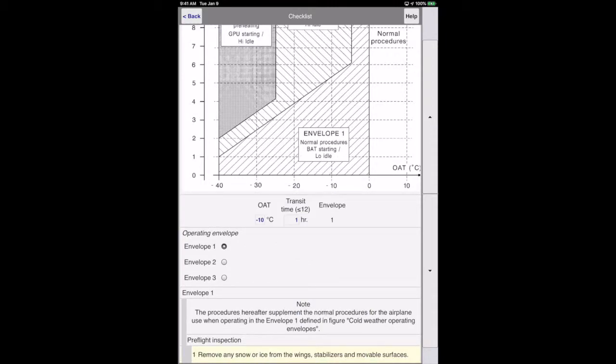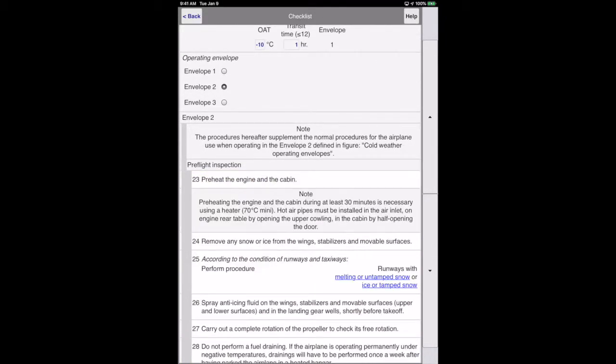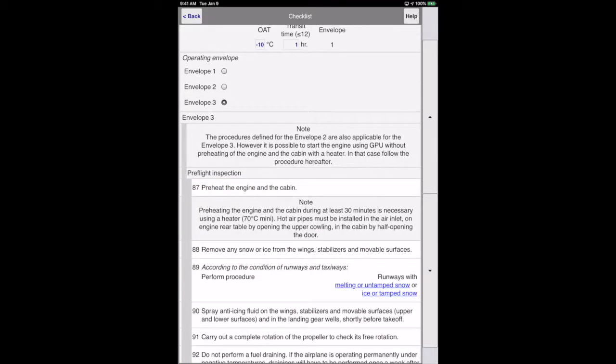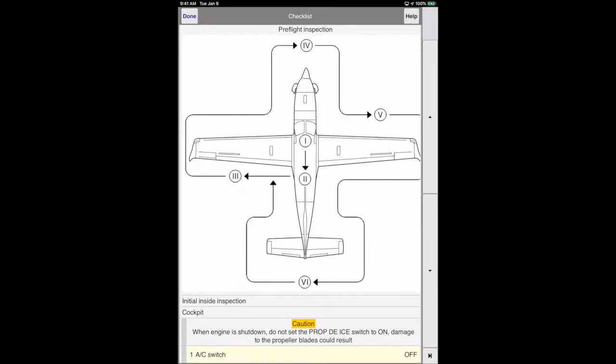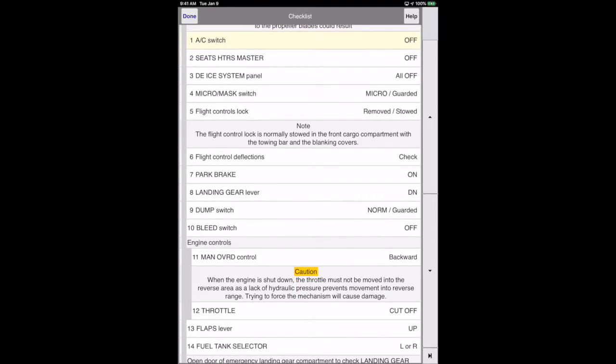Envelope 1 is selected, but I can select the other envelopes as well. Notice that these procedures have links to other procedures as required. Let's go back to the normal pre-flight by hitting the back button. Scrolling down to the first procedure step, we find it highlighted in yellow. This is the placeholder. I can set it anywhere by touching a step. I can move it up or down by using the up or down buttons on the right.